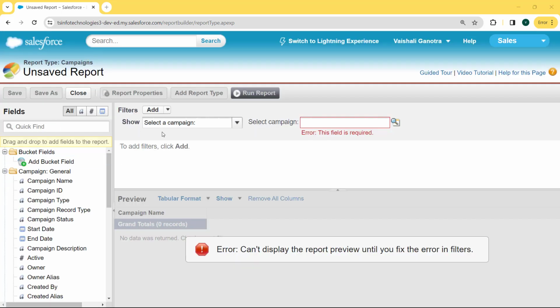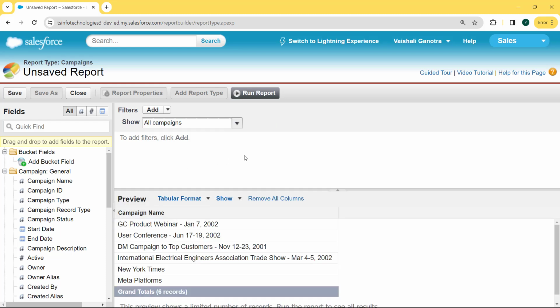The campaign report page is open, and each report has three sections. First one is the filter section, and the preview section, and the field section, and there is a show field present under the field section, so click on the drop down arrow of this and select the all campaign option, and after selecting the all campaign option, only one column is shown, the campaign name.